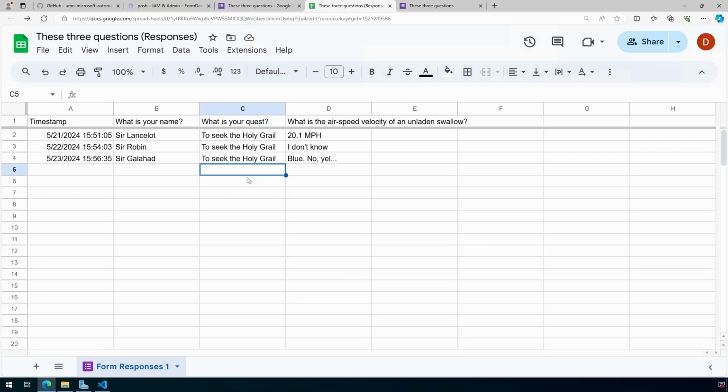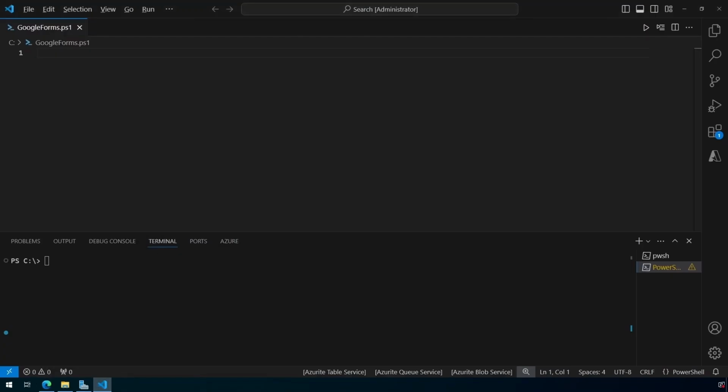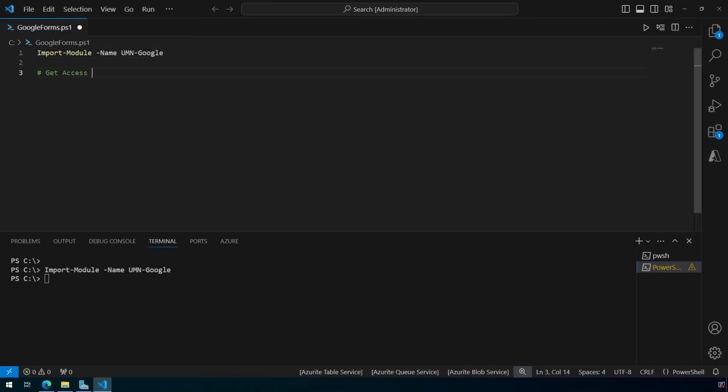So now that we have our form, and we have our sheet attached to that form that is collecting our data, it's time to see how we can gather that data from inside of PowerShell. So obviously to start with, we need to go ahead and import the UMN Google module. And then we need to get our access token.